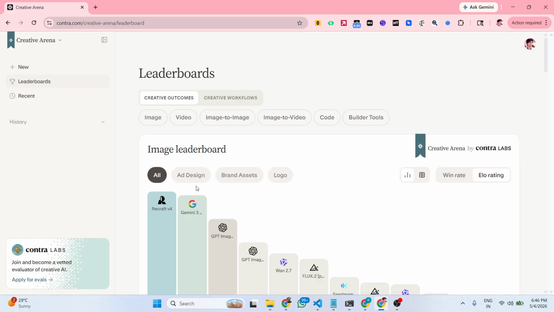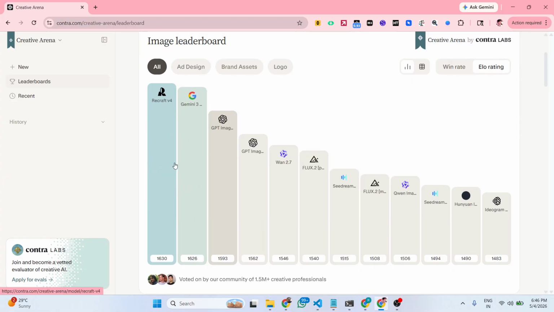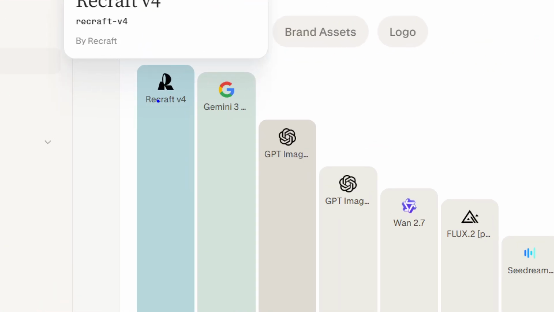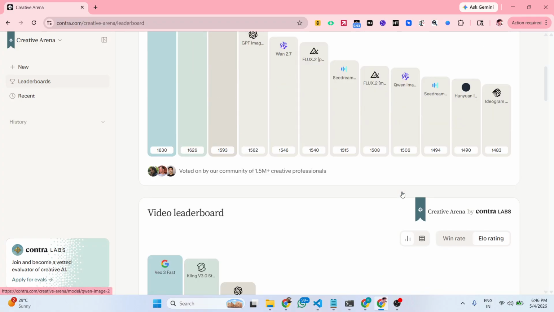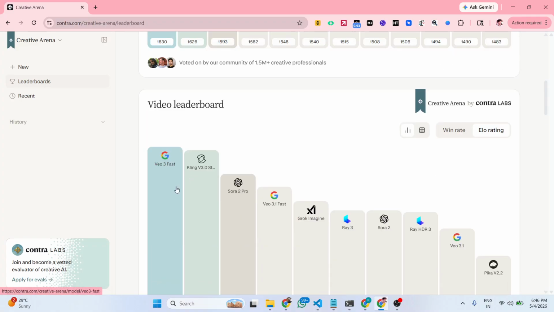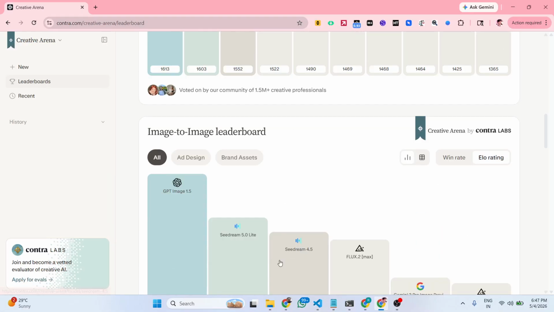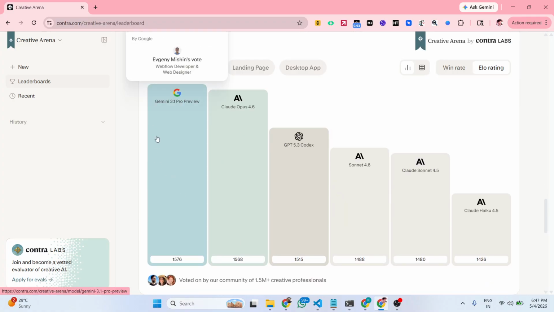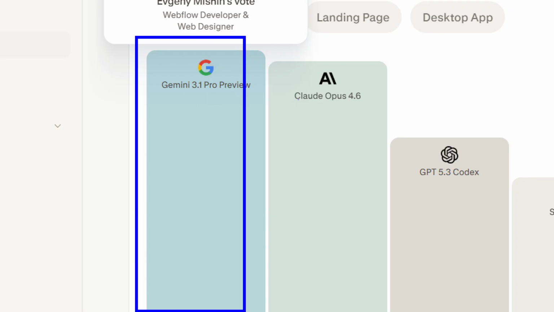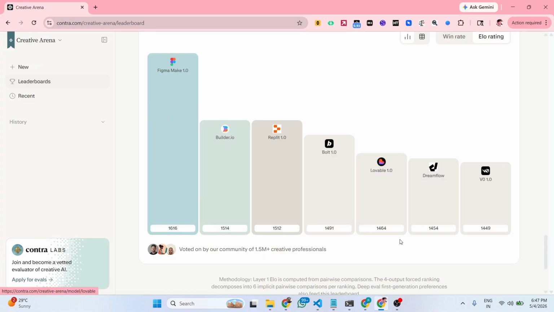It also maintains a leaderboard section, where it compares different AI models. It shows you the top popular models overall. You will see image generation, video generation models also, like Veo 3, and then we have image to image, image to video, coding models. Gemini, Claude, GPT. So it has its own leaderboard section.